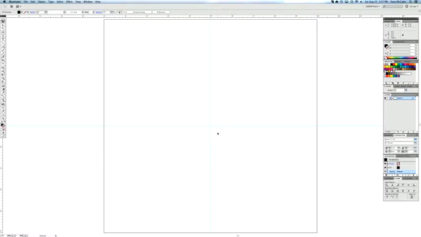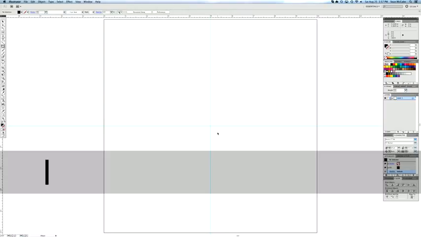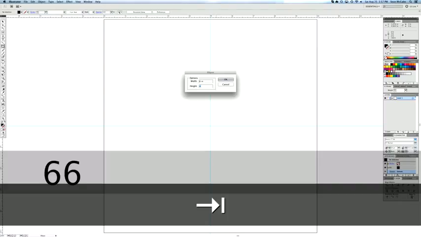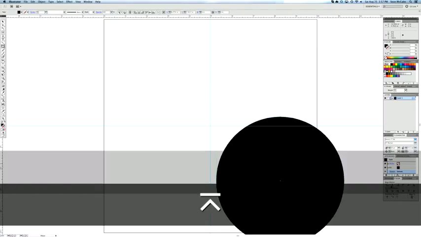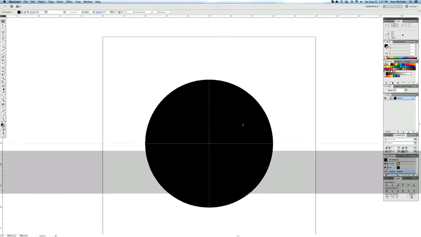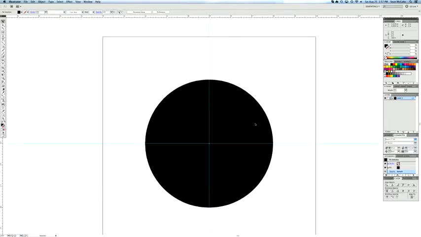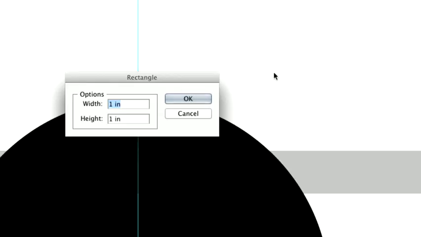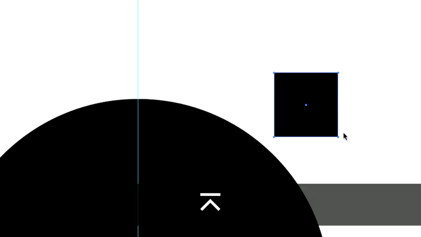First thing we'll do is create the circle for our gear. We're going to create a 6-inch diameter circle, and we'll align that to the center of the document. Next thing we want to do is create the first tooth of the gear. So I'm going to make just a rectangle here, 1 inch by 1 inch.